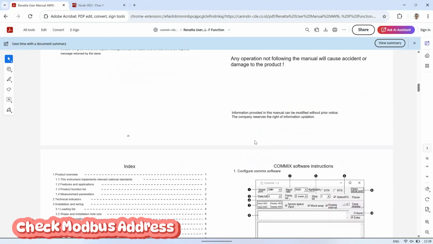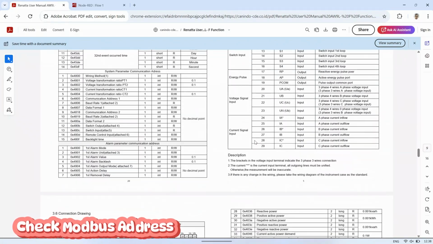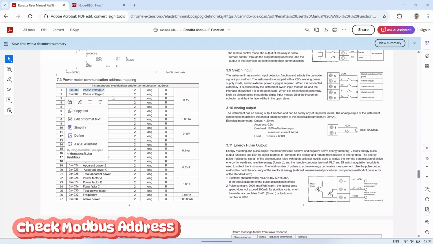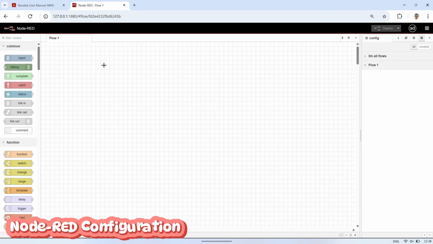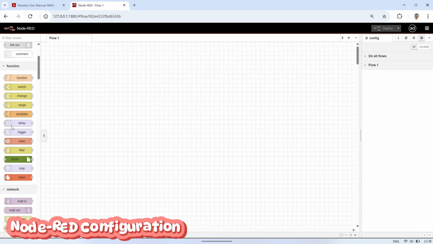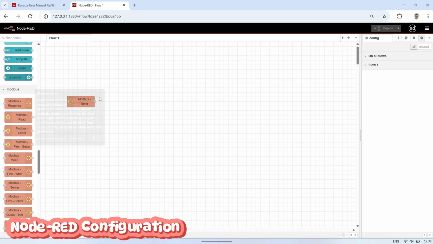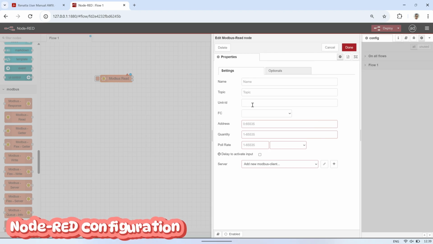Next, I want to read the values provided by the energy meter device. To know the Modbus address for each value, we need to refer to the device's manual. For example, if I want to read the voltage value, the manual shows that its register address is given in hexadecimal. Next, to retrieve the values from Modbus, I'm using Node-RED to connect to the EW11 adapter through a Modbus node. This setup allows Node-RED to read the data registers over Wi-Fi, so we can easily display or process the readings directly from the energy meter.